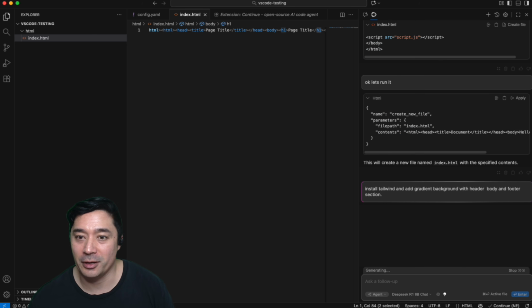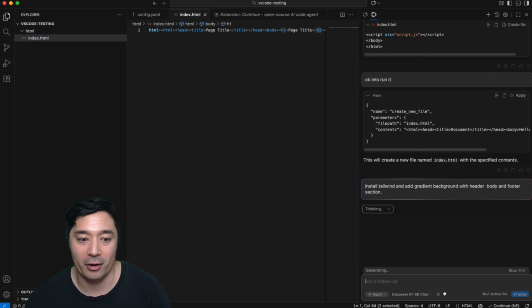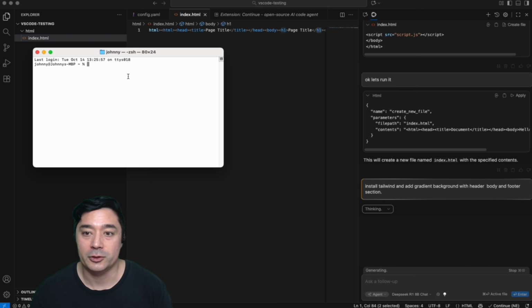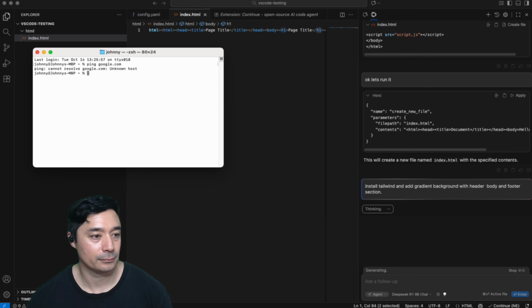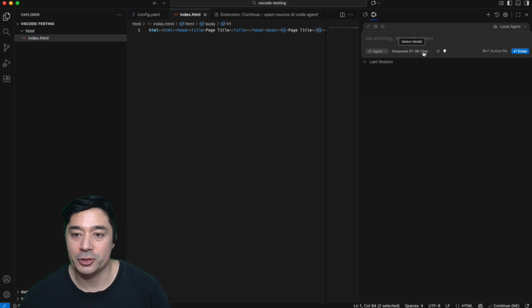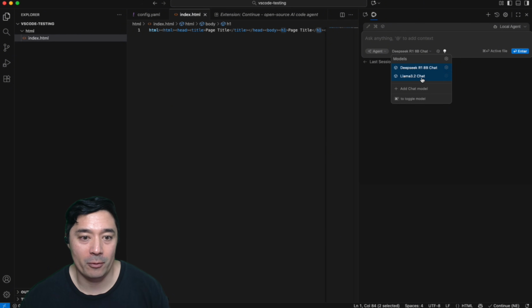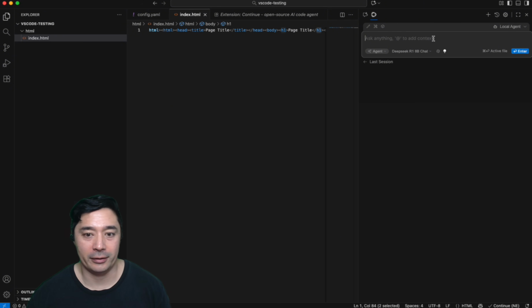And just to do another test, I'm going to turn Wi-Fi off. So let's see what happens here. Okay, I've turned the Wi-Fi off. It's still running because everything is downloaded and running locally. Just to prove it, I'll ping Google and it should not work. Let's create a new chat window with DeepSeek R1 selected. We'll just do something very simple like adding a background color.